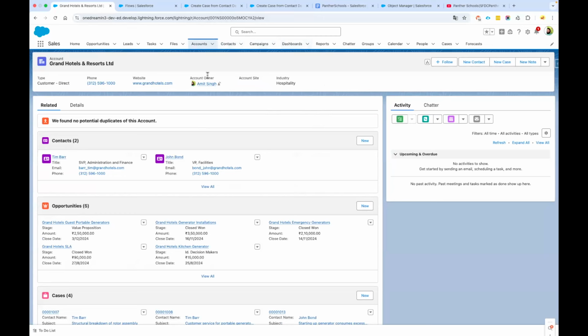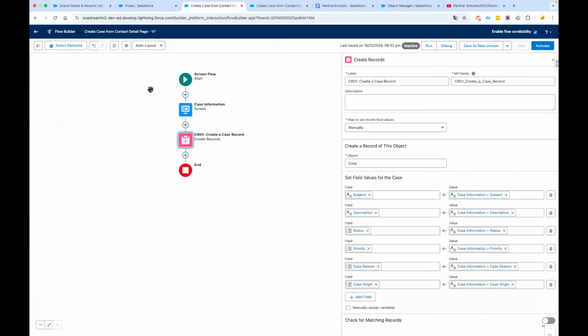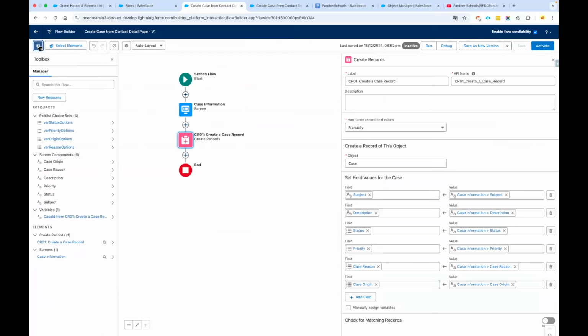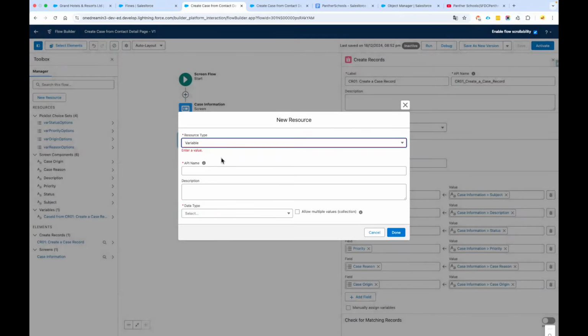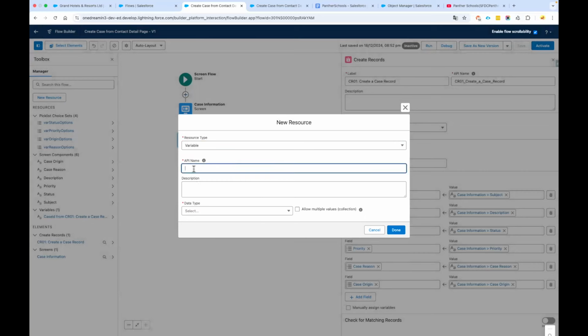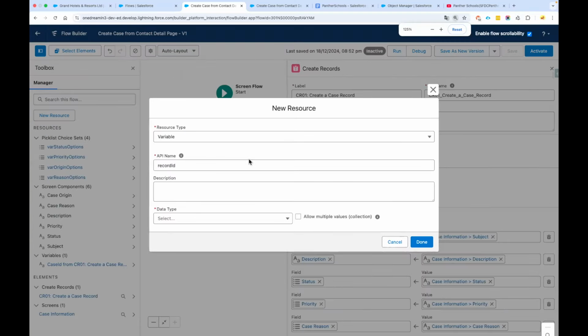Whenever you want to use your flow inside a record detail page and you want to know which record you are in, you just have to go to your flow and create one variable. How do you create it? Click on this small toggle icon from the left. Click on new resources. For the resource type, select variable. For the API name, this has to be as it is, whatever I'm typing here: recordId, where everything is small except the I of Id. So recordId, where I is in caps, everything else is in small.